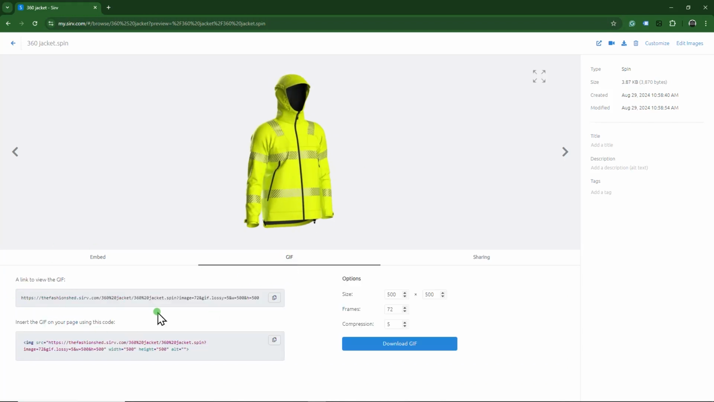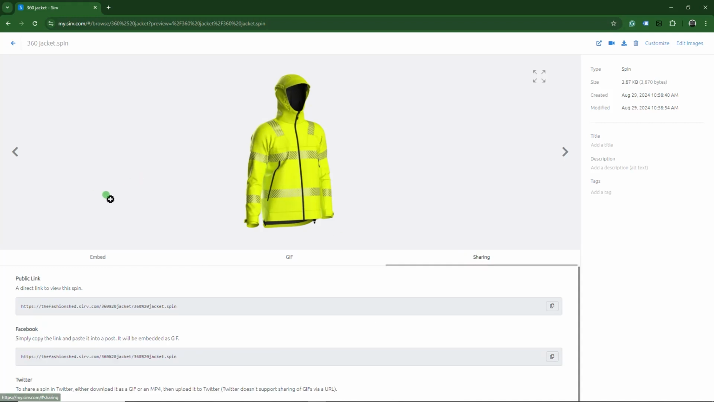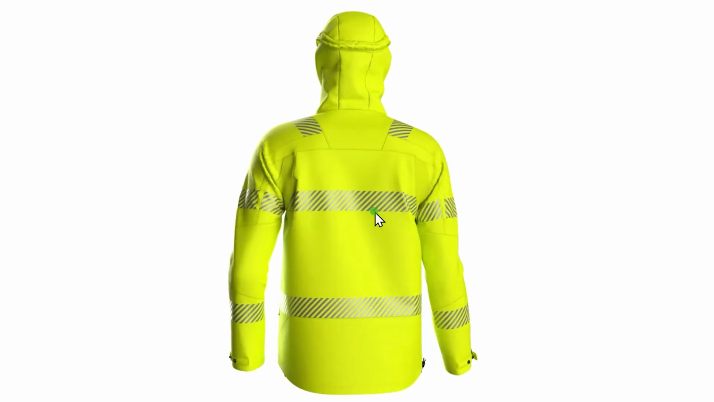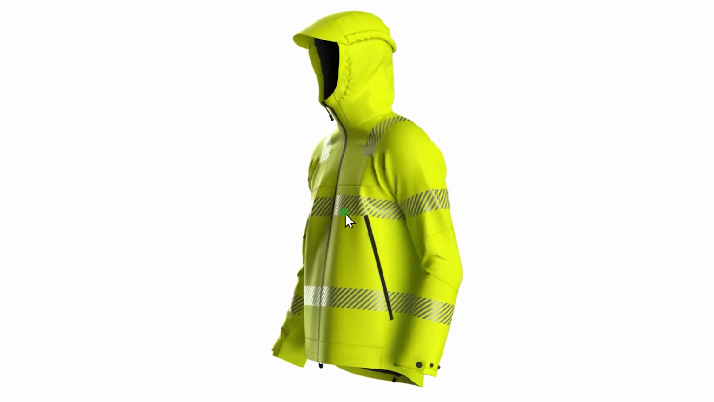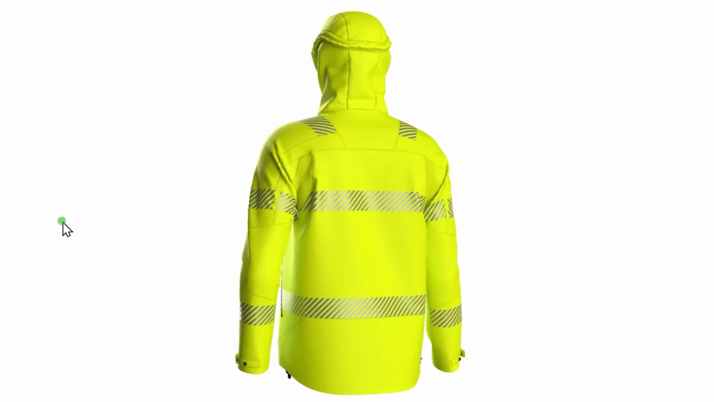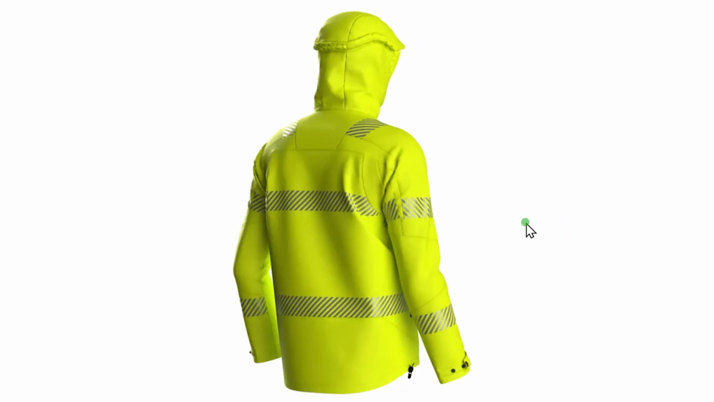Here's all the codes for that. The one that I use the most is sharing. You copy and paste this link, and you can send that to clients. And what it does is when they open it, it opens up in a browser like this, and you can move it left and right. So that's it. I hope that was helpful.